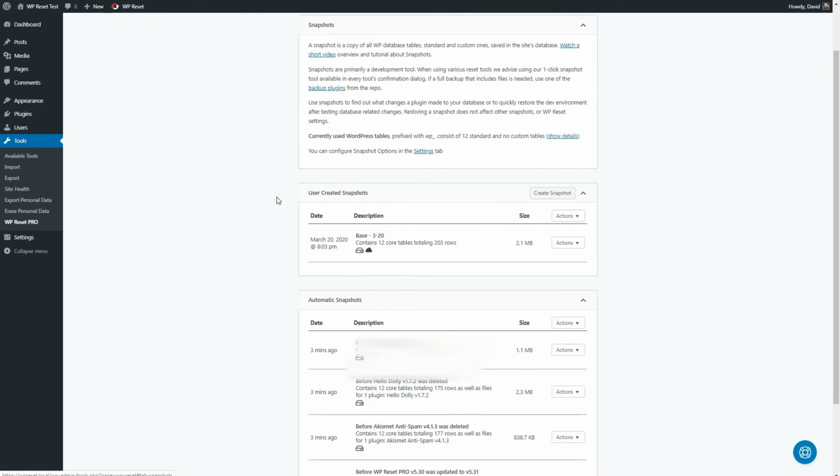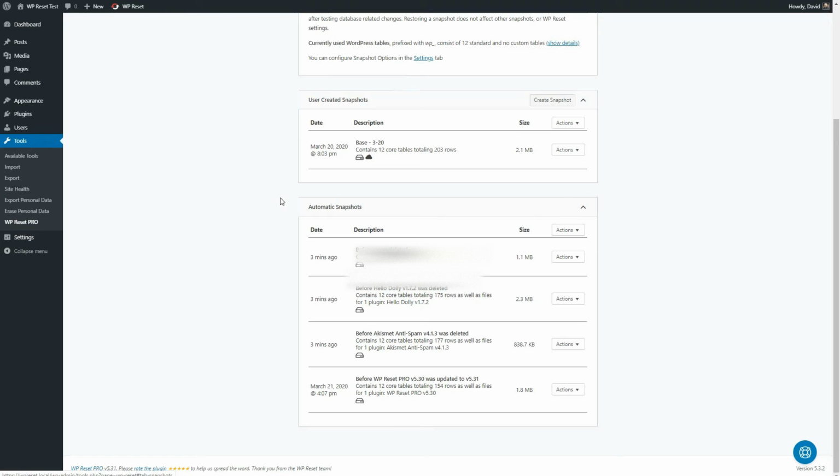So with the free version, we had the ability to manage the user created snapshots, and with the Pro version on the Snapshots tab, we can also manage the automatically created ones. Here are some snapshots that I created earlier. For instance, before the Hello Dolly plugin was deleted, before the Akismet anti-spam plugin was deleted, and before I upgraded the WP Reset Pro to the latest version.